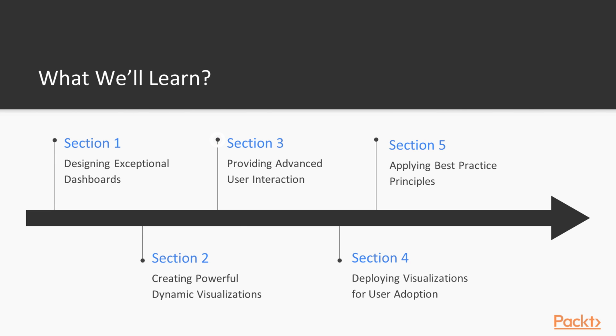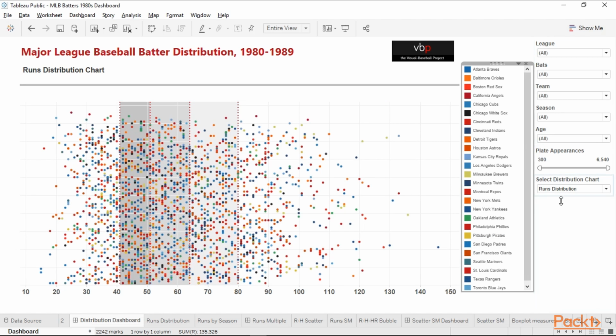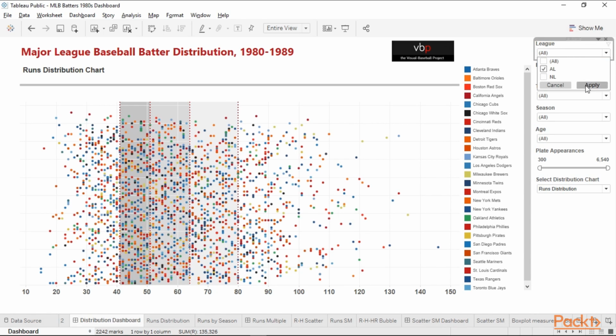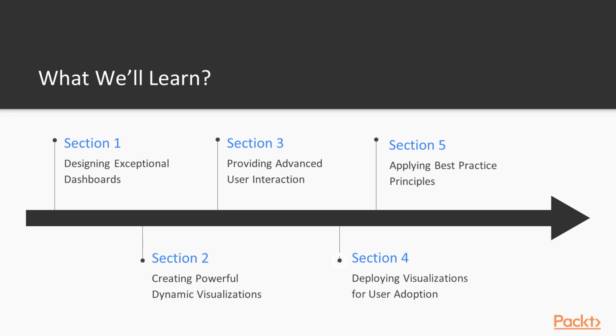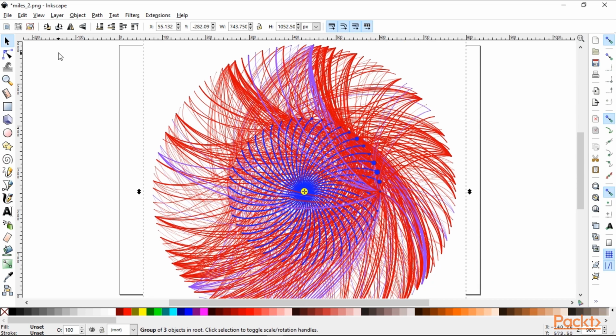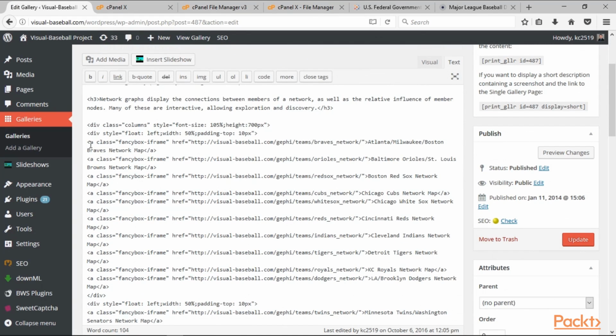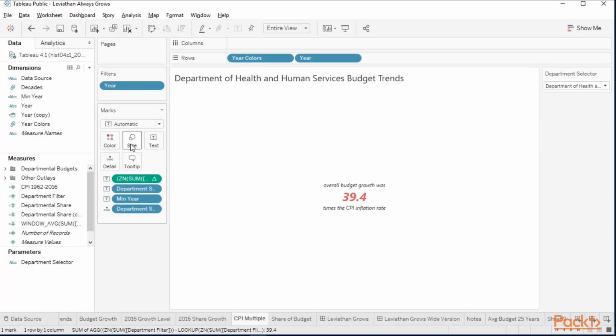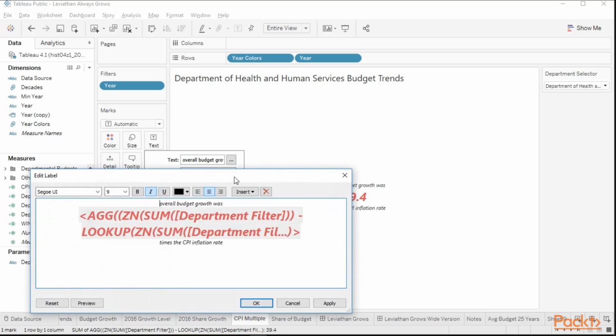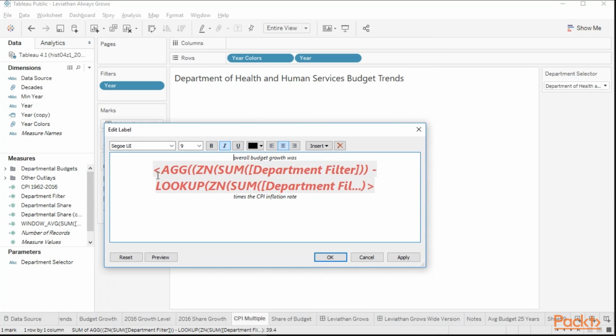We'll then look at how we can provide advanced user interaction, giving users the ability to interact, whether it's through filters or linking or brushing or some other technique. We'll then move on to deploying our visualizations, either to a static format, such as a PDF, or as an interactive web-based display. And finally, we'll cap the course by applying best practice principles to our data visualizations.